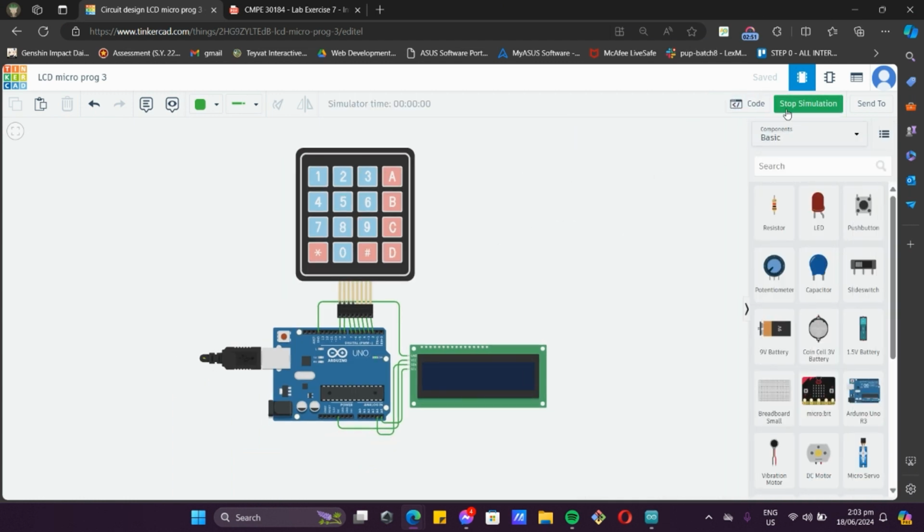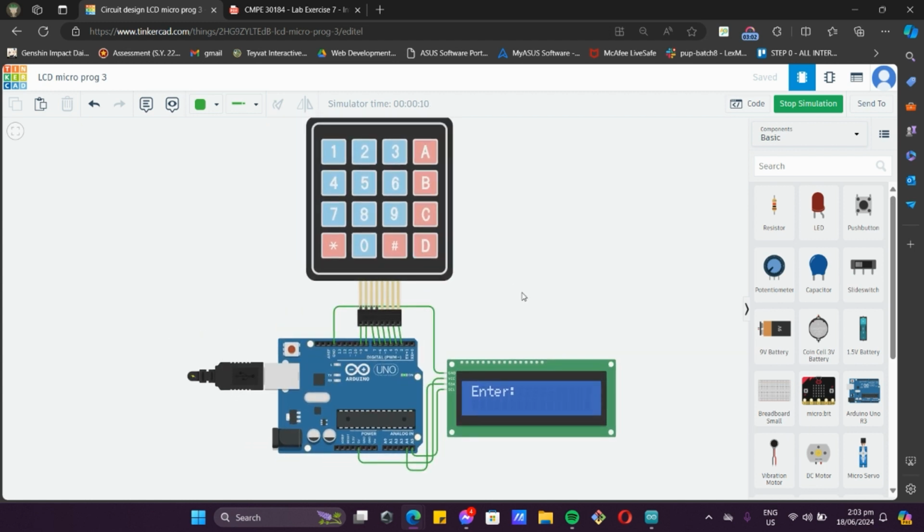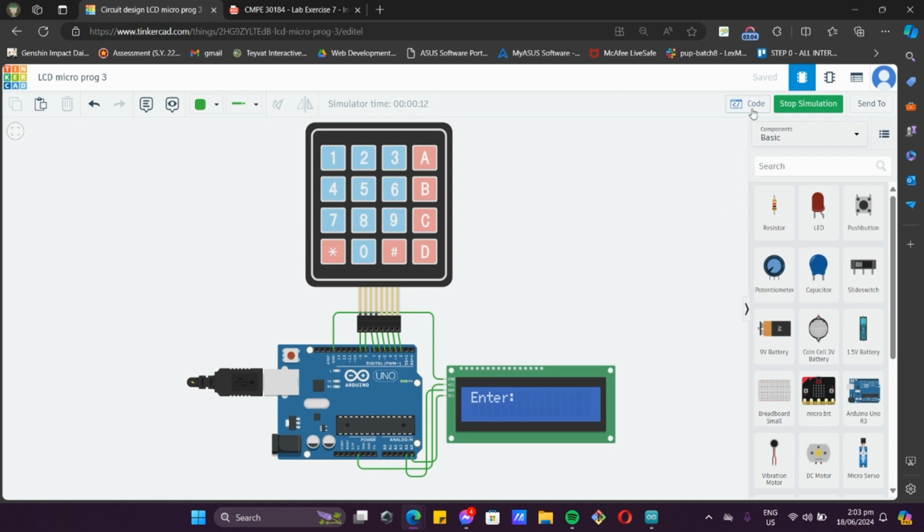So I will start the simulation. Then it will print the decimal calc string. Then after a short delay, it will be cleared. Then an enter string will appear. Then using the keypad, I can input the expression that I want to calculate. So for example, I use 56 plus 6, so it will be 62.